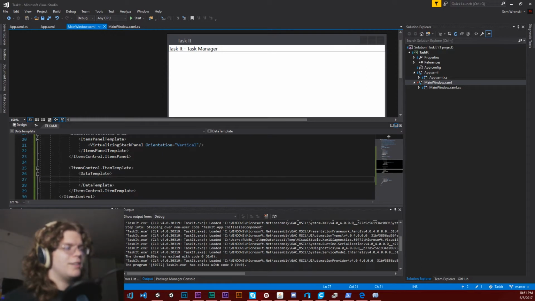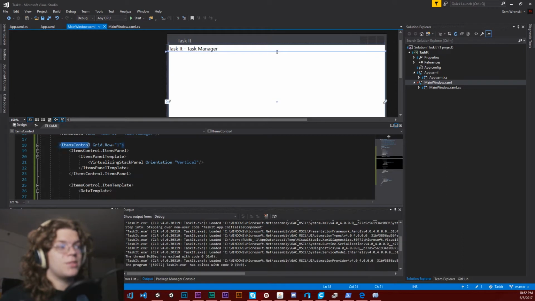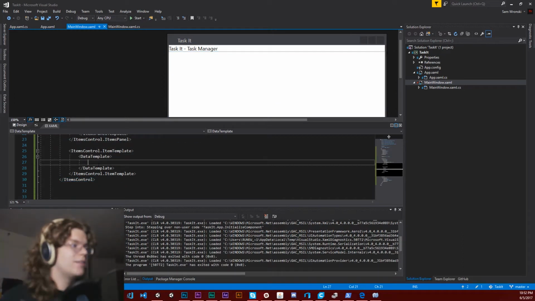So a data template is going to represent a way to render the data that is passed into this object. So I was talking about data binding earlier, and what this actually allows you to do is bind your data to an object. So effectively we can take like a list or an array or something and say, I want this items control to draw that array.